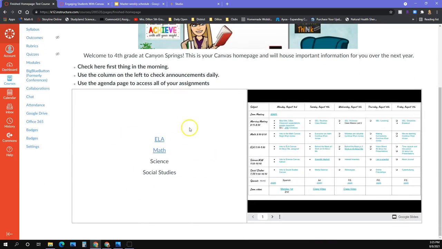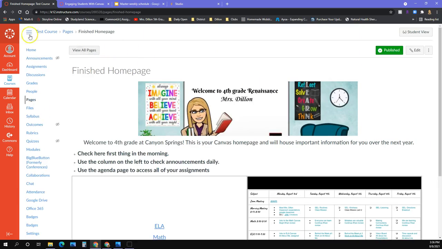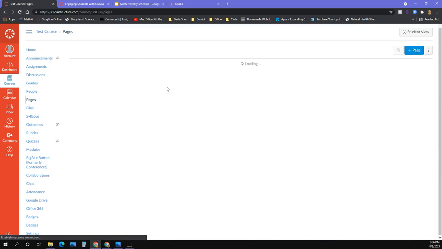I have listed their 4 courses here and created links so that they can link to each of those without having to go back and find it in the course tablet for 4th grade. And I've also linked their agenda for each day here. And each one of these is linkable. This is embedded through Canvas, through Google Slides. And I'll show you how to do that as well. But first, let's go back to our pages.